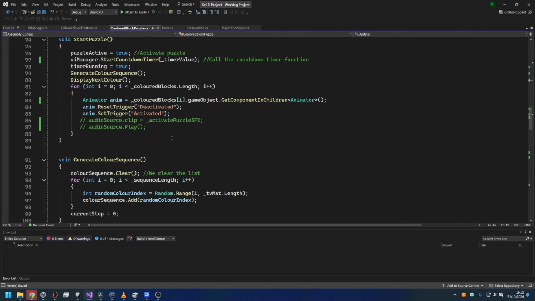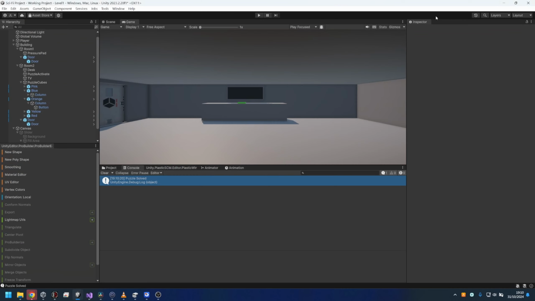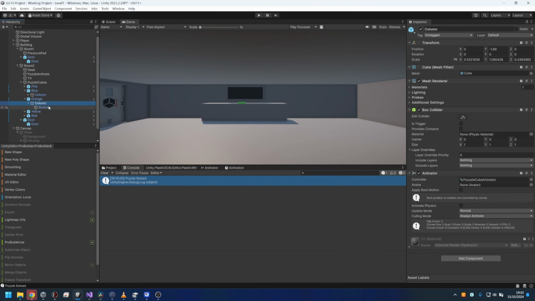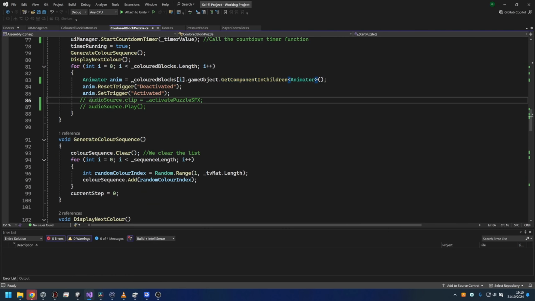So before I complete that, the reason why this wasn't working is because it was just getting a component. We actually need to get the component from the child because the animator isn't on the button, it's on the column itself, which is why it wasn't working. So we need to get that, and that made it work. What I need to do, go back into here, add our references for the audio back in.